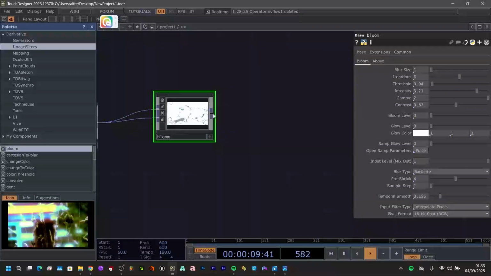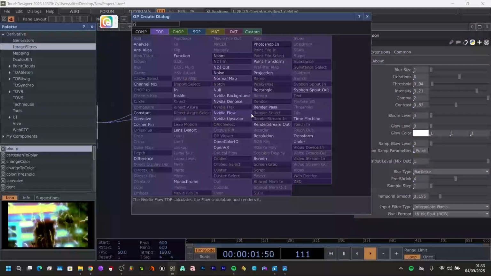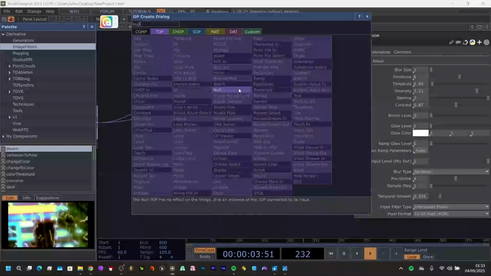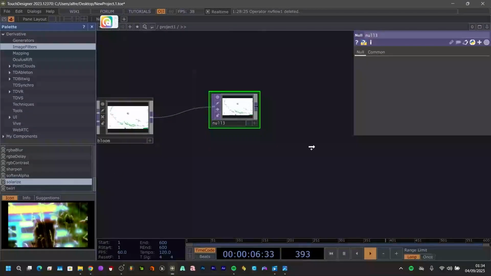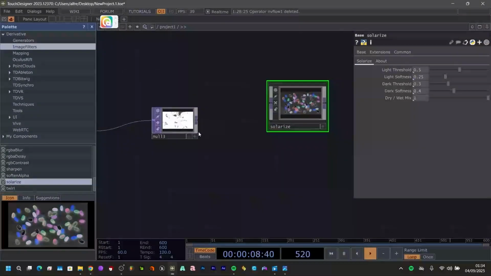So go ahead and plug this into another null. And then from here, again, going back to the palette in image filters, you want to look for solarize. Drag that in and then connect the null to that.